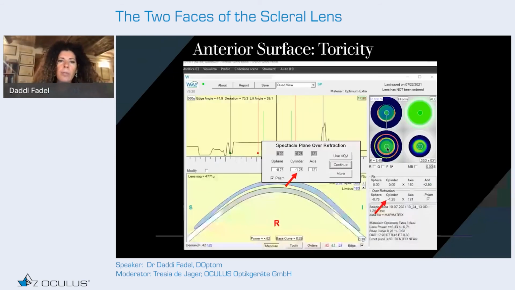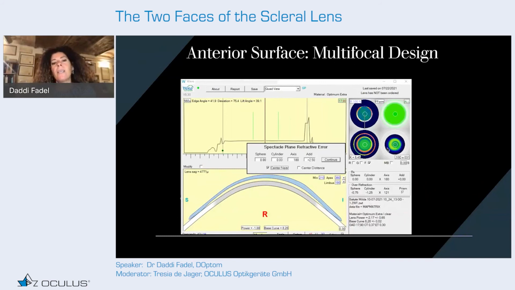Of course, it's possible to add front surface toricity on the lens. Here you can click on over refraction and you may add the cylinder amount that you have found in the over refraction. To improve stability, you can also check the prism checkbox and add prism balance to the front surface of the lens.